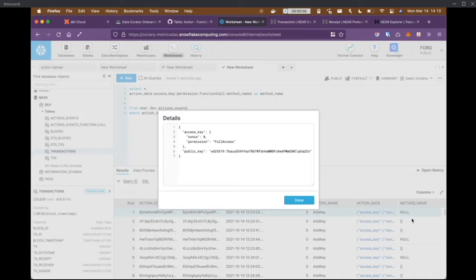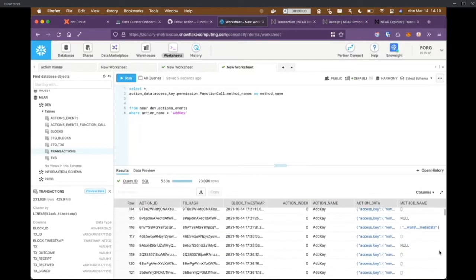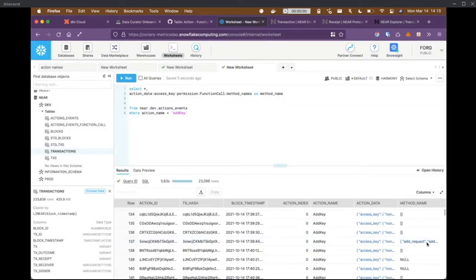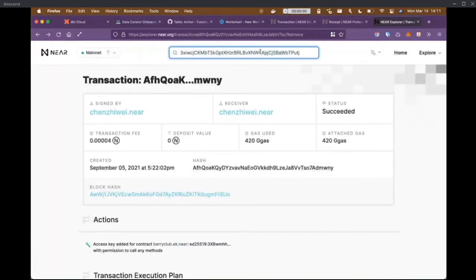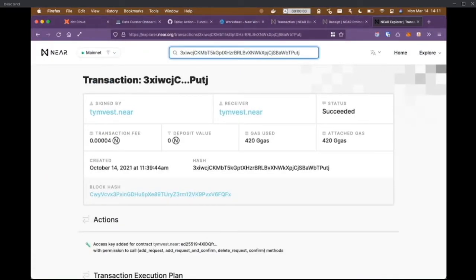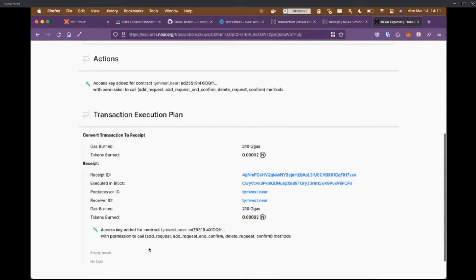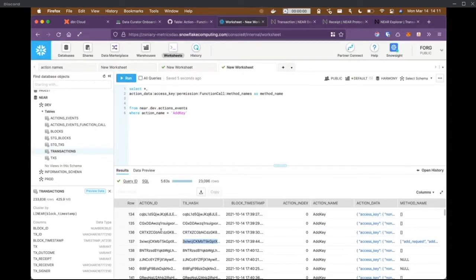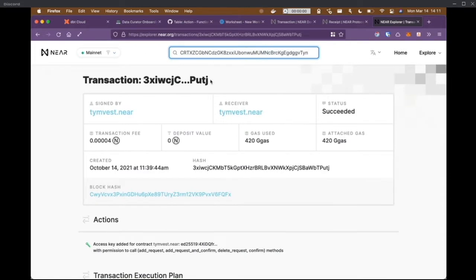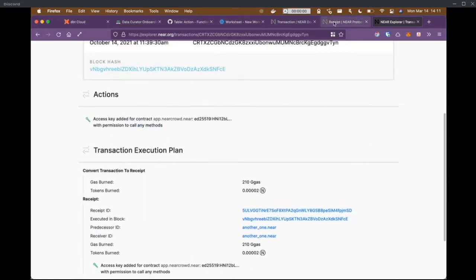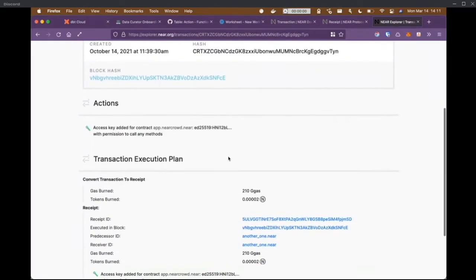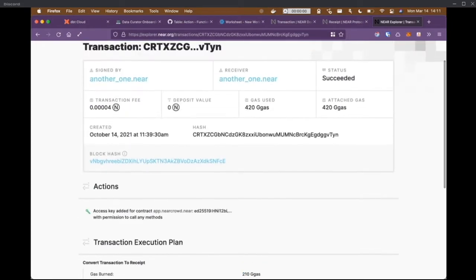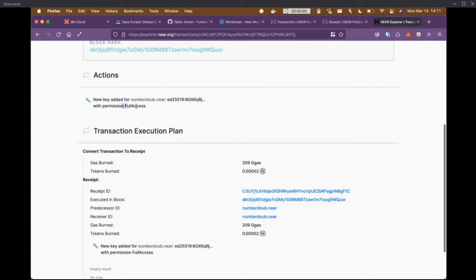Okay, so if it's full access, it's going to be null, but it's not always empty. Sometimes it's going to be add request, add confirm. Access key added for this with permission to call any of those 4 methods there. Whereas if it's not listed, call any methods. Does that look any different if they chose full access instead? With permission full access.